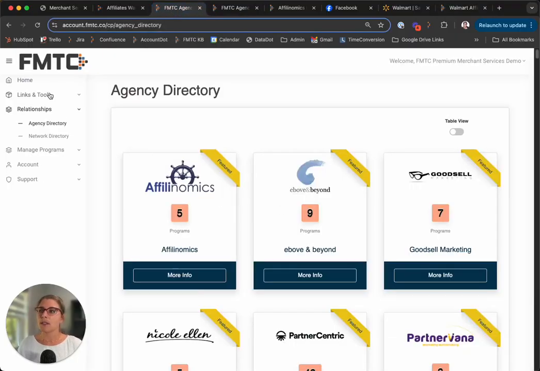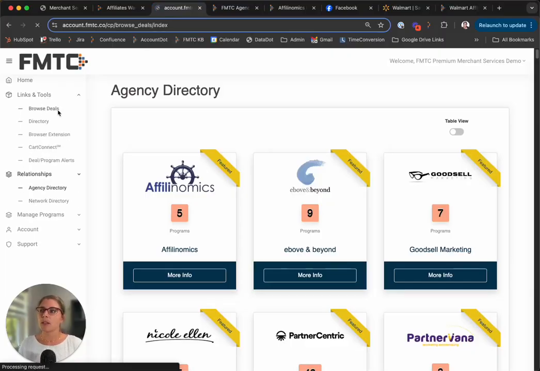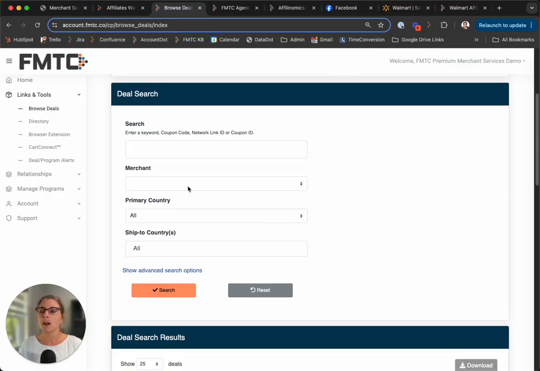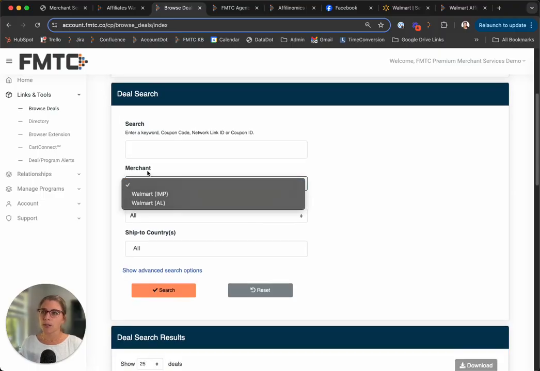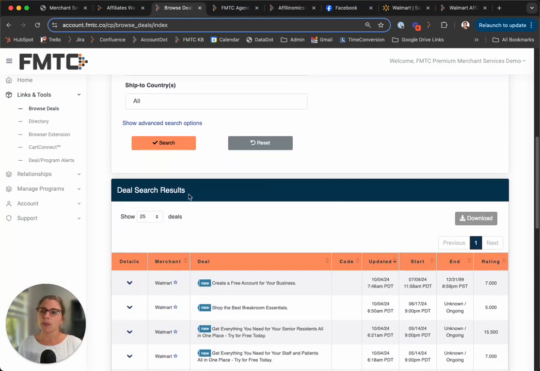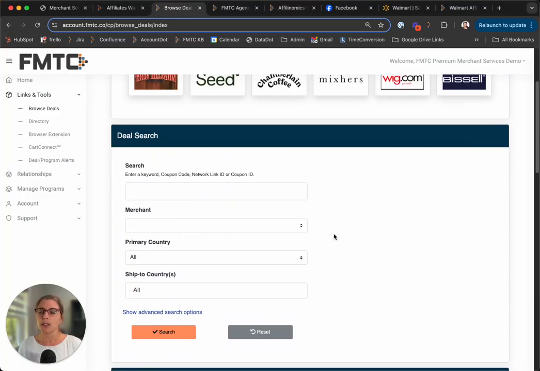The next tool is the Browse Deals. So click on Links and Tools and Browse Deals. This is going to show you all of the deals for all of the merchant programs you manage. So if you click this merchant, it's going to show you a drop-down whether you manage one or multiple. You don't have to choose one. You can leave this blank, and if you do, the deal search results will include all of the deals for all of the programs you manage, or you can sort by each merchant.